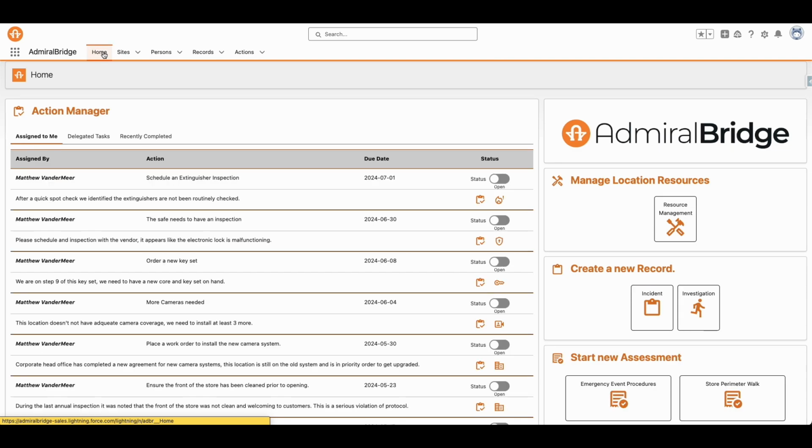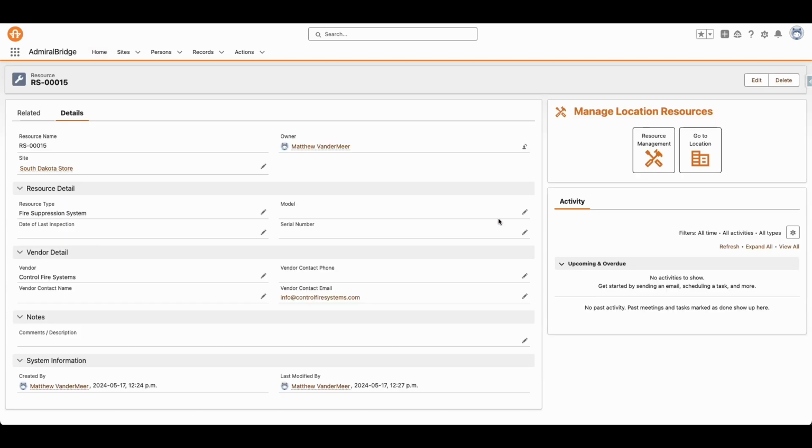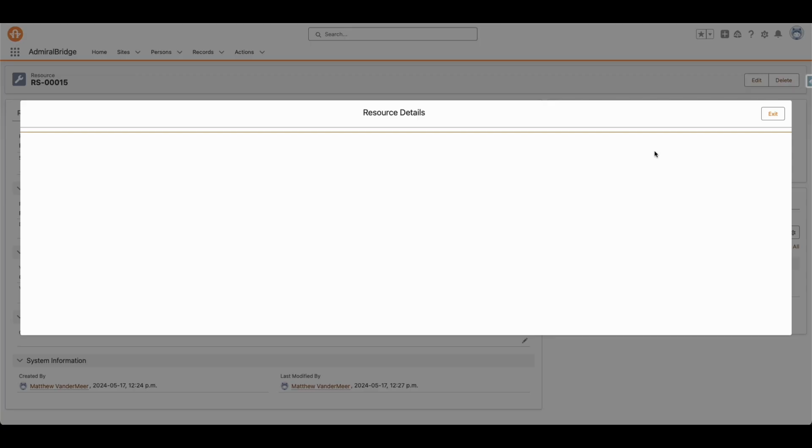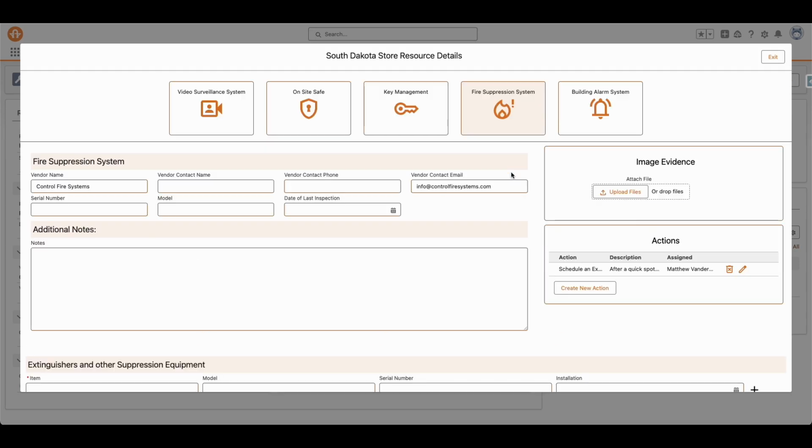Going back to the home page, we can also check the related record. So this one here is indicating that it was a fire suppression system that this action is connected to. We'll click on that. Loading into that, again, we have a record page for the fire suppression system record. You can launch the resource management tool, go to the fire suppression system, and you're going to see your action listed right here.